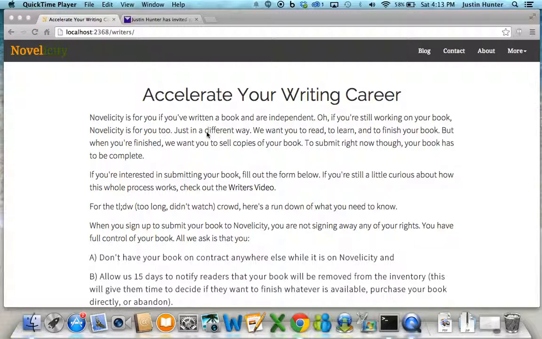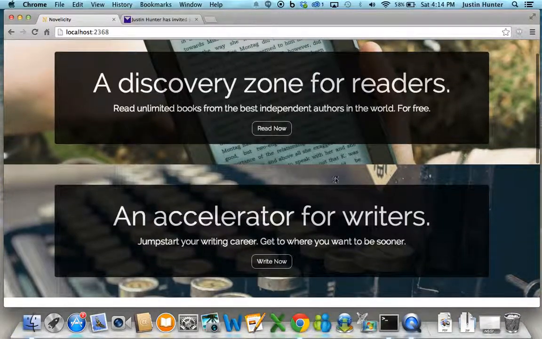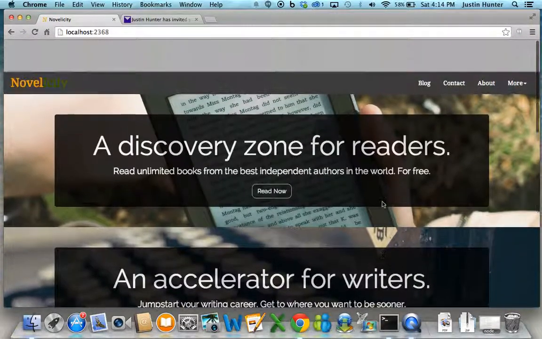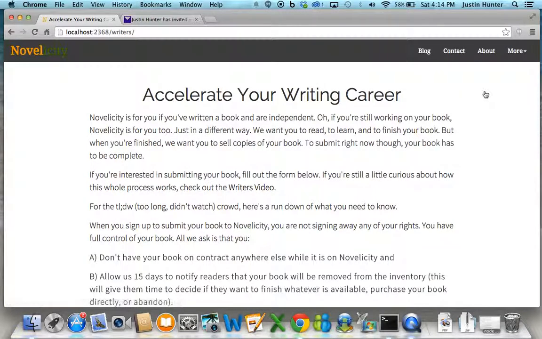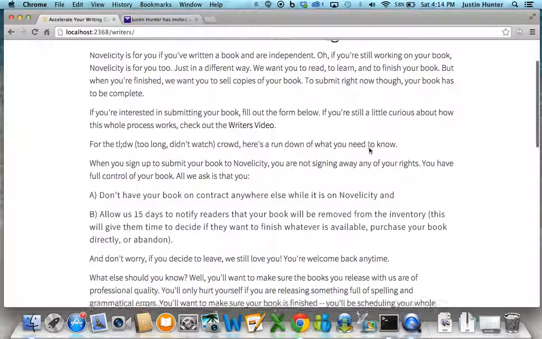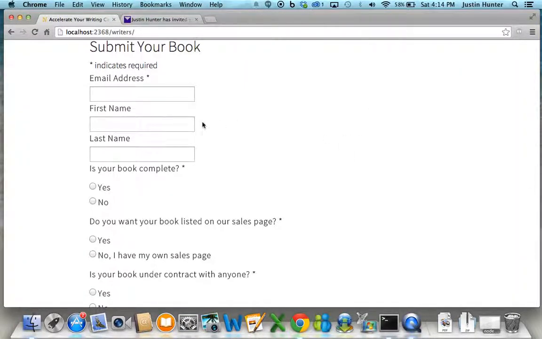What I want to do here is walk you through the process of signing up and accessing the back end to add your book releases. So we'll do that on the writer page. Let me show you how we got here. From the home page, you can click on this Write link, or from the drop down, if you see the Write link here, you can access the page, read through that, and then you'll be able to fill out the form to submit your book.